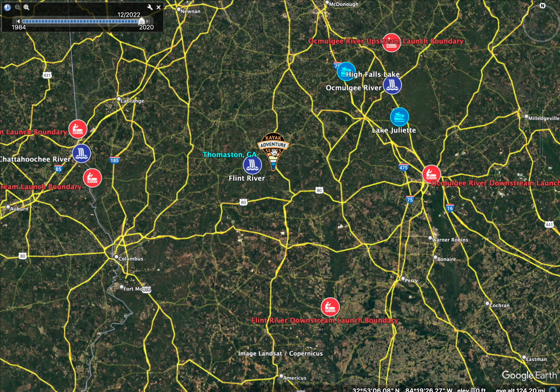I'm essentially just going to show you guys the core bodies of water for the event that we're going to list. So for this event, it's the Chattahoochee River, the Flint River, the Ocmulgee River, and High Falls Lake and Lake Juliet. These are your core bodies of water. Now, everything in this whole area flows into that core body of water. So essentially all the water in this zone here is in bounds. And if it's free flowing into a core body of water that we list, you are good to go.